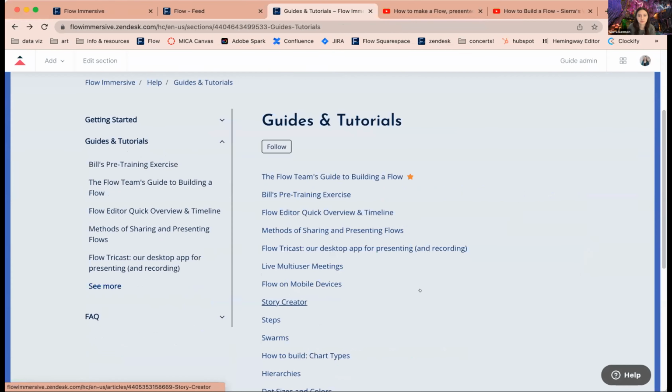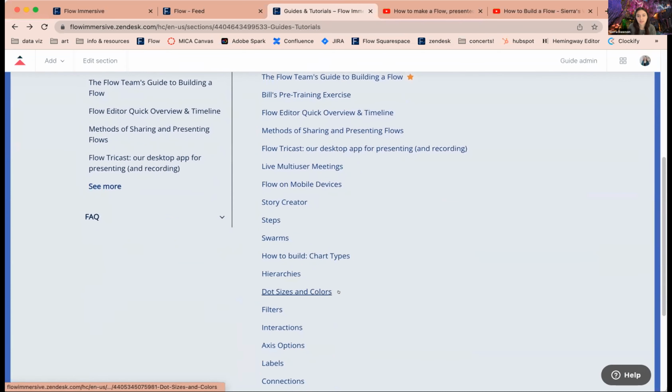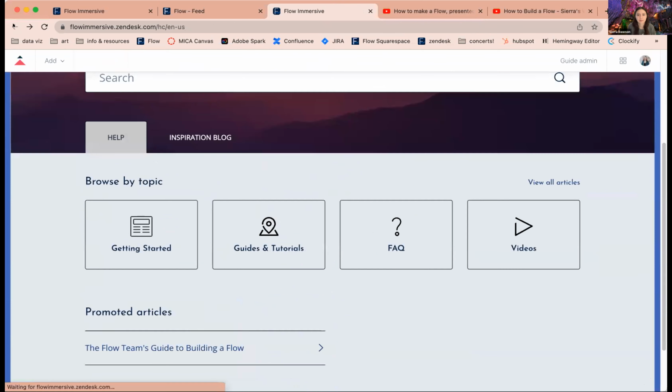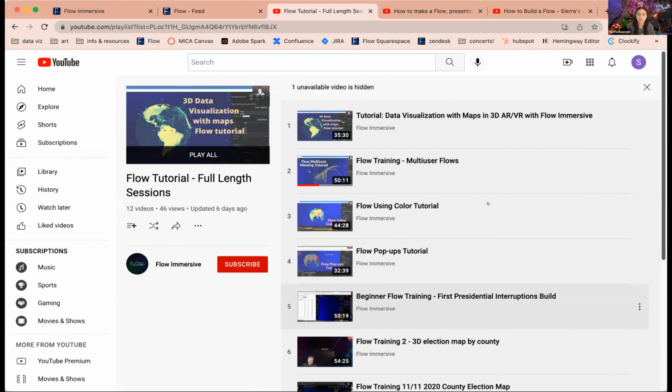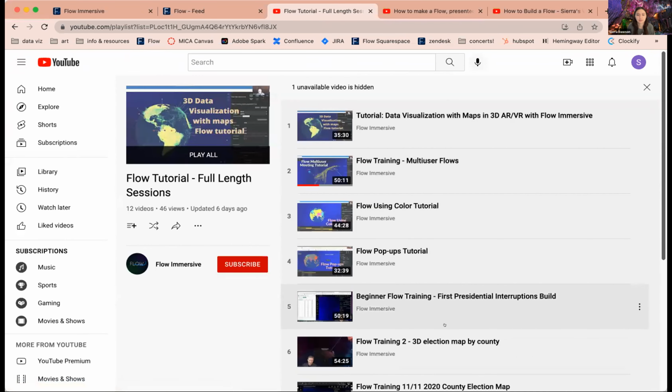But there are lots of great resources here, as specific as dot sizes and colors and how that works, to broader information on the multi-user meetings that we were in earlier. And then we also have here a link to our video playlist, which is all of the previous training sessions. That's where this training session will also live, once we get that up and going. So if you've missed any training sessions in the past, or there are ones you want to go to in the future but can't make it, they'll end up here.